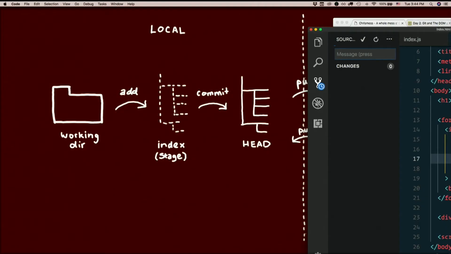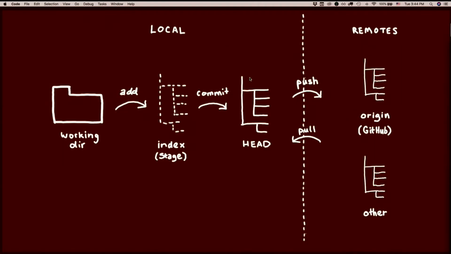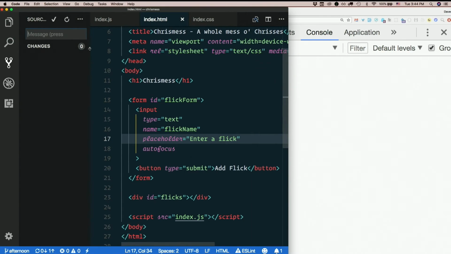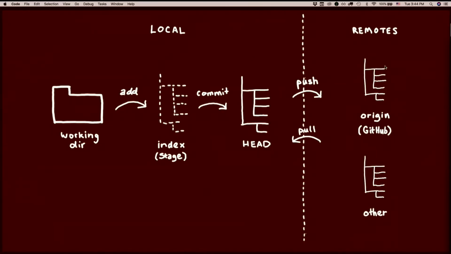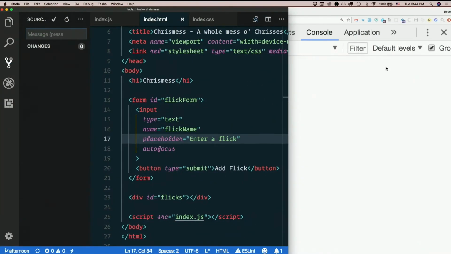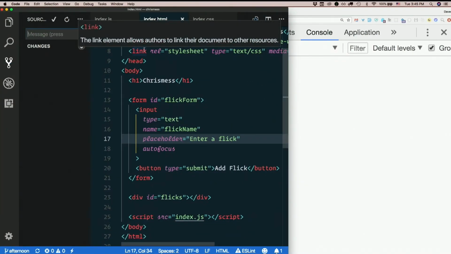So I have just added and committed all in one step, right? But it's still just on my laptop, so don't forget to push. And it crosses the dotted line to my remote, which happens to be GitHub.